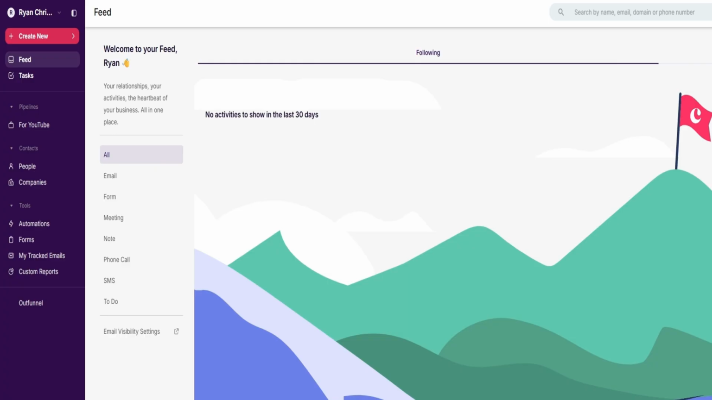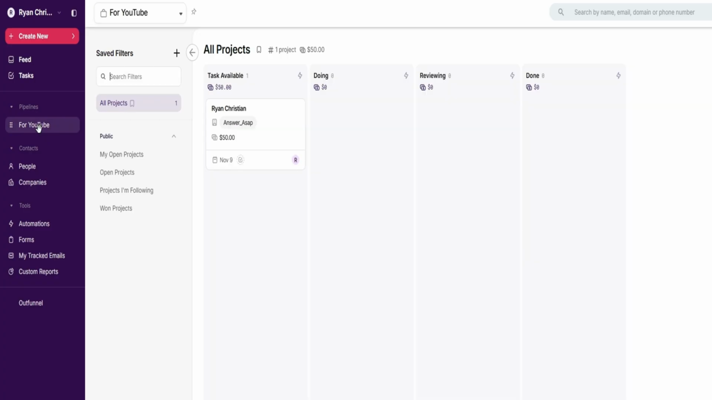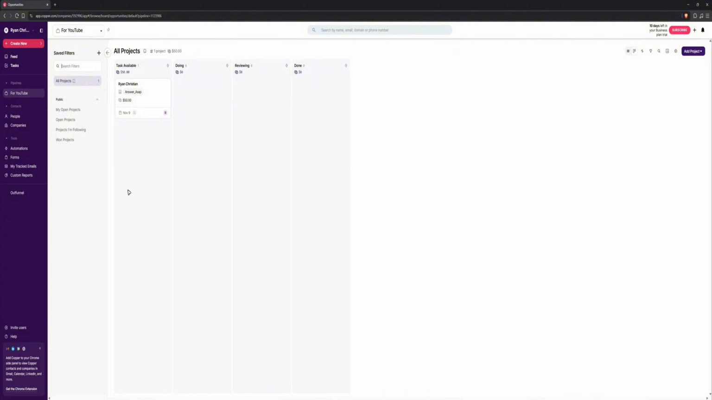Now, once you're in here, just go ahead and open up the pipeline where you wanted to add in a stage. Go to the left panel under pipelines, select the pipeline. Now in here, just go ahead over to the top right and click on this gear icon.